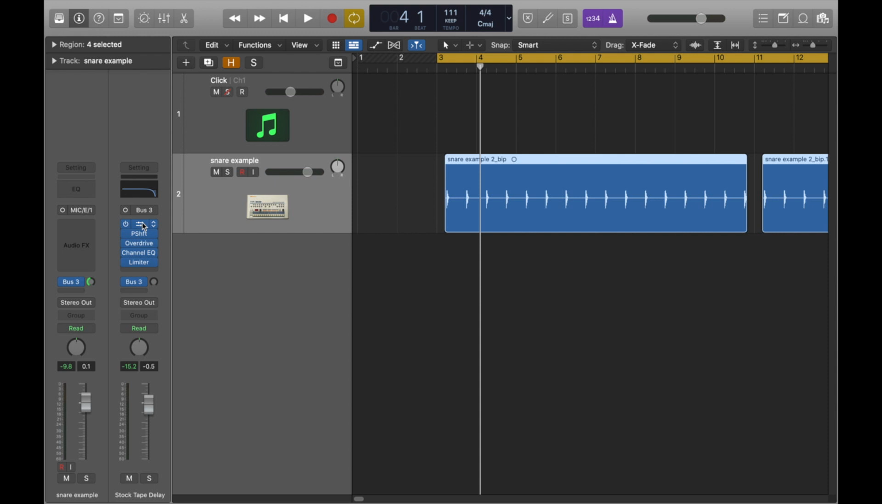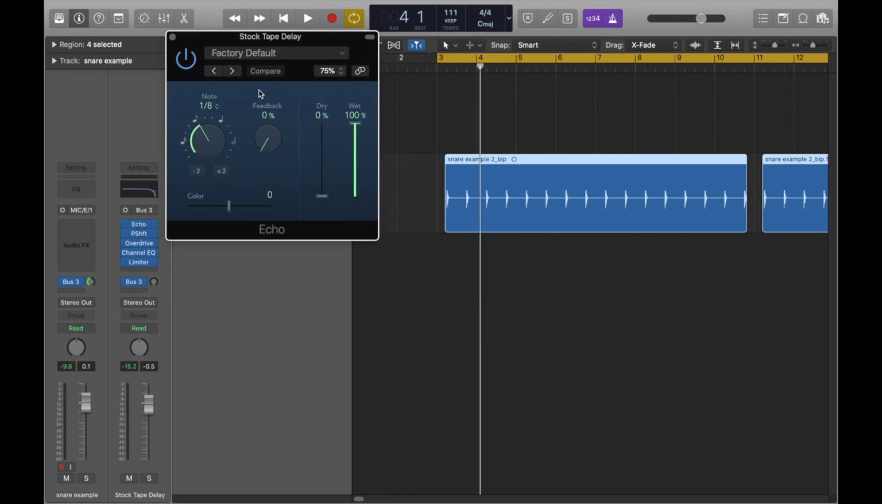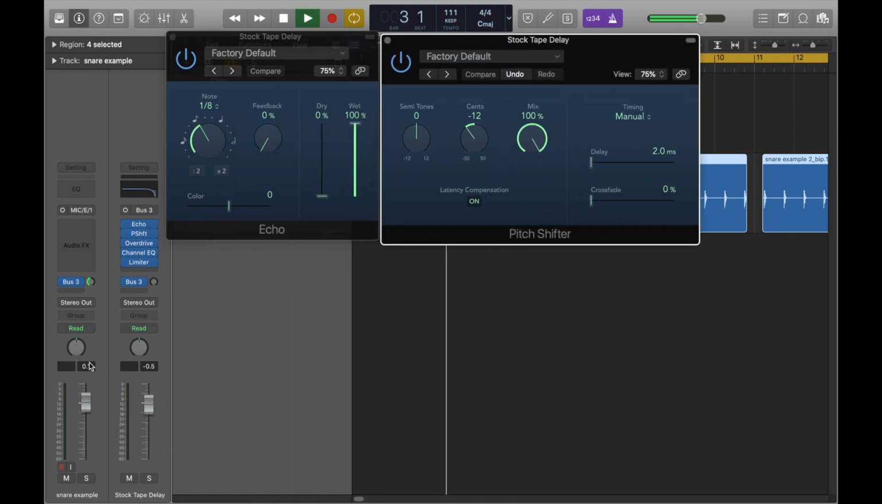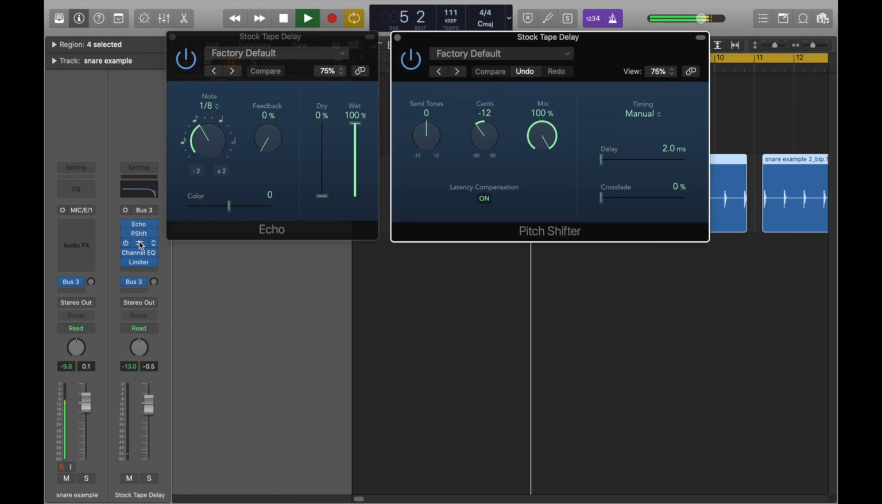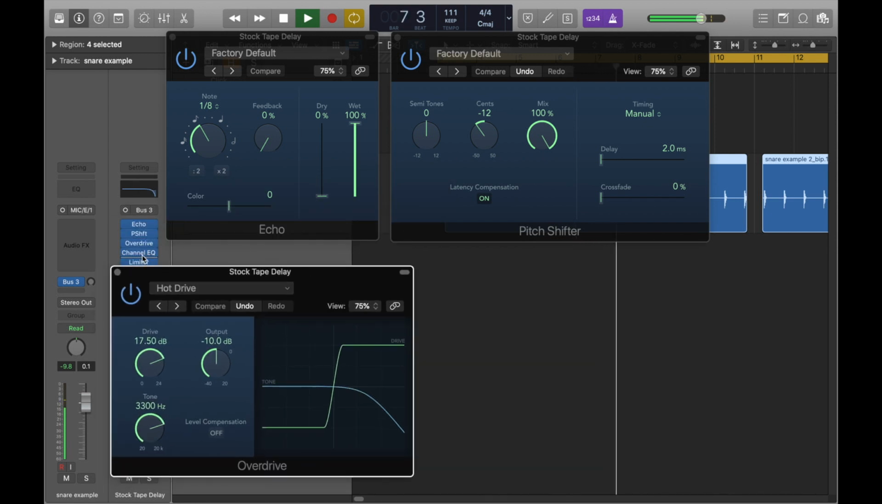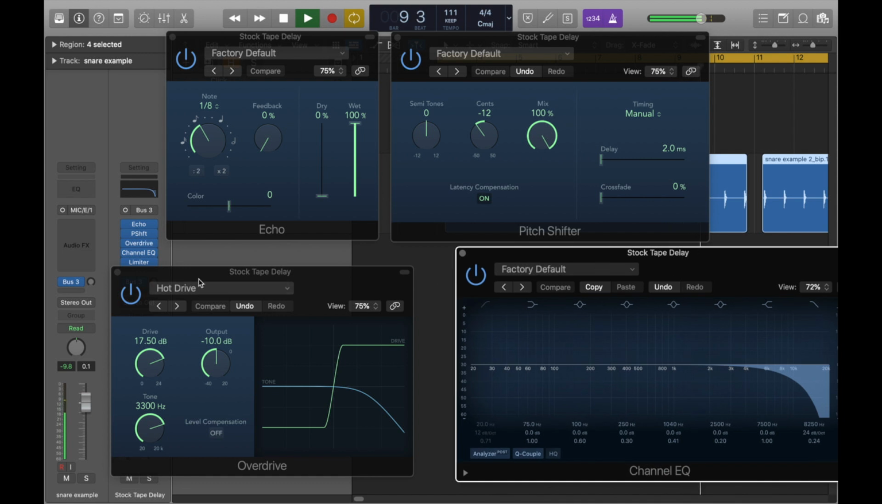So here we are. Let me pull up all these plugins, because you don't really need to see this snare drum, I don't think. It's just a basic snare. Let's hear it. I'm going to pull it up, so you're just hearing that. That's our overdrive. That's our EQ. I'm going to leave the limiter alone. So the signal chain goes from echo to pitch shifter to overdrive to channel EQ.